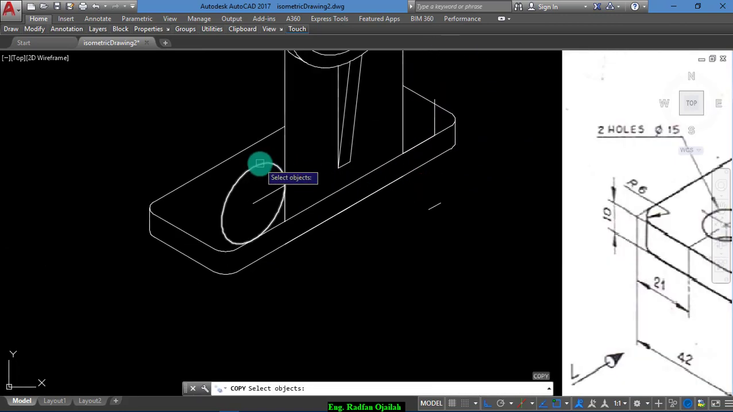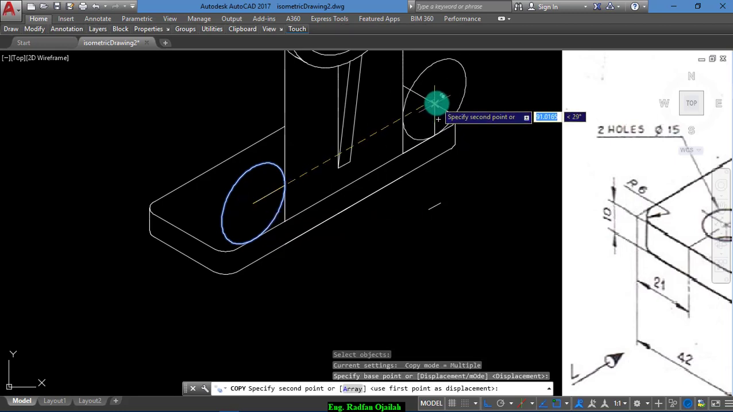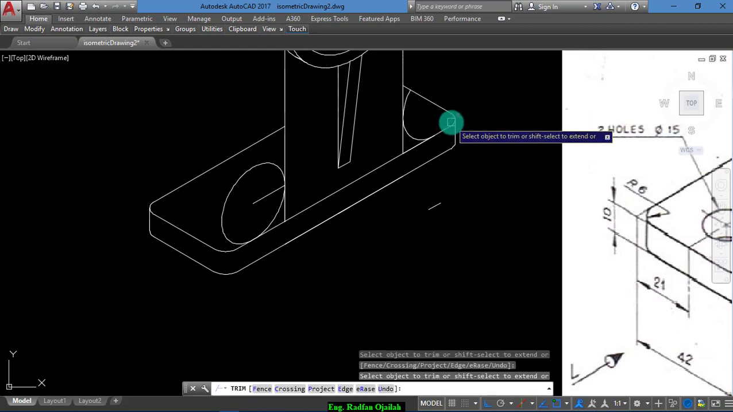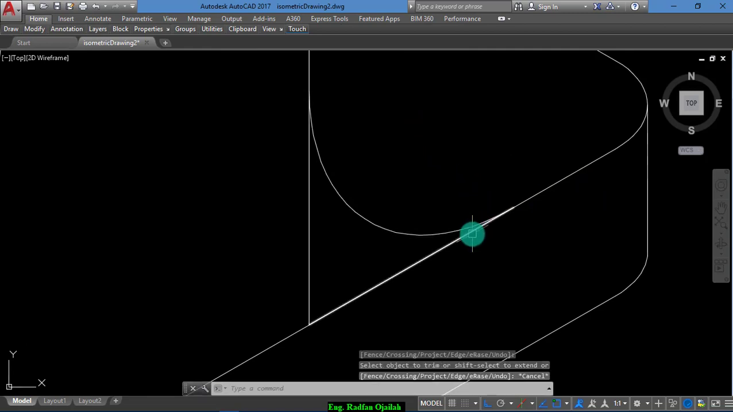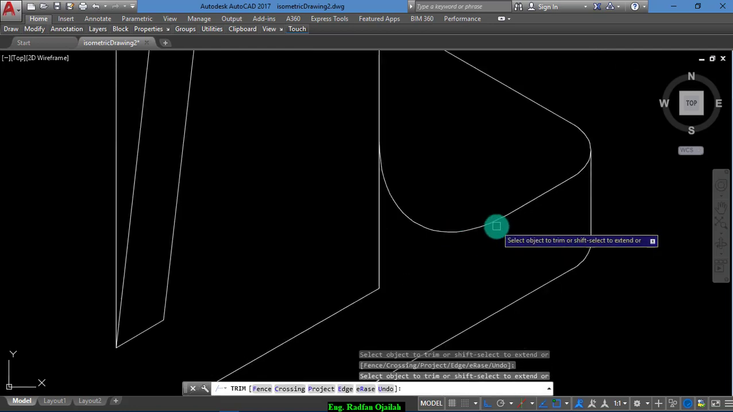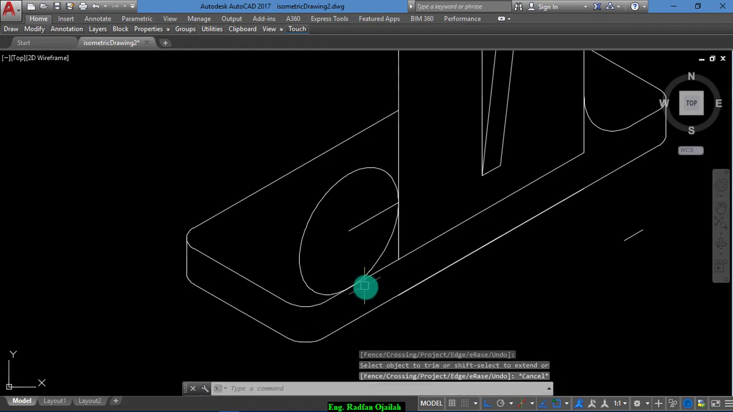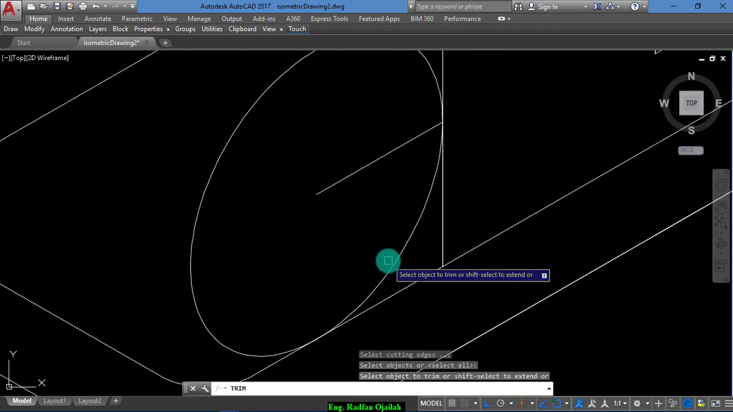And we copy this circle from its center to this center. Now delete, trim. The same thing for this side.